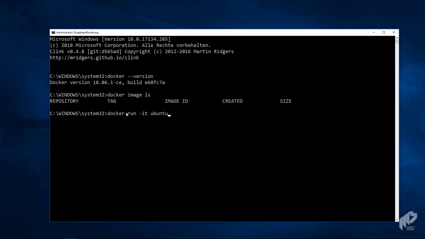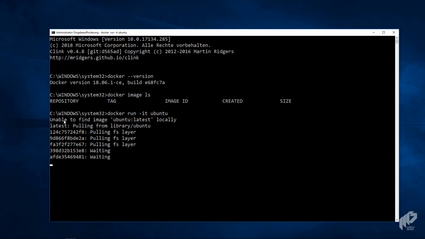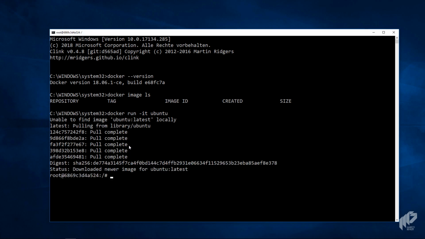Now what's going to happen? Docker run, actually, let's try it out. It says unable to find image Ubuntu latest locally. And now you can see it downloads Ubuntu, an Ubuntu image.